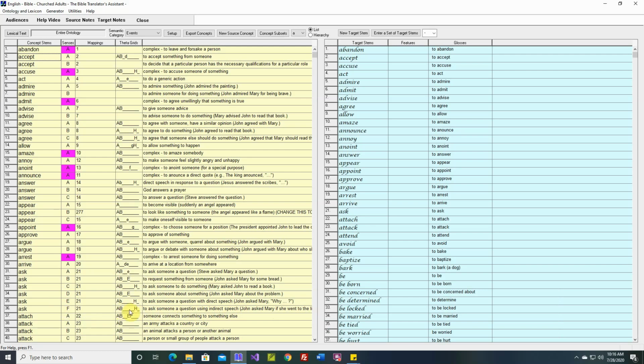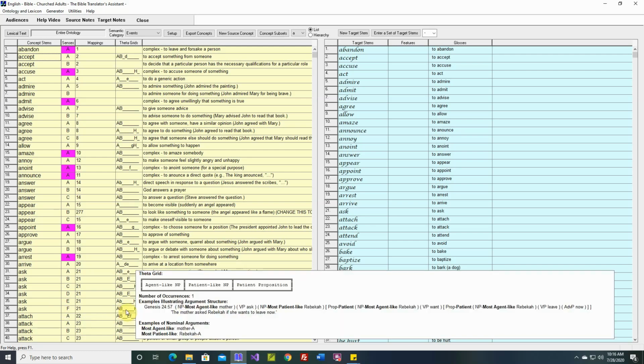Here you can see the argument structure. If you rest your cursor, there'll be a pop-up. So ask sense F has an obligatory agent noun phrase, an obligatory patient noun phrase, and an obligatory patient proposition. And you can see each of those examples in the pop-up down below. For example, Genesis 24, verse 57. The sentence is, the mother asked Rebecca if she wants to leave now. So the agent is mother, the patient is Rebecca, and then we have that patient proposition.